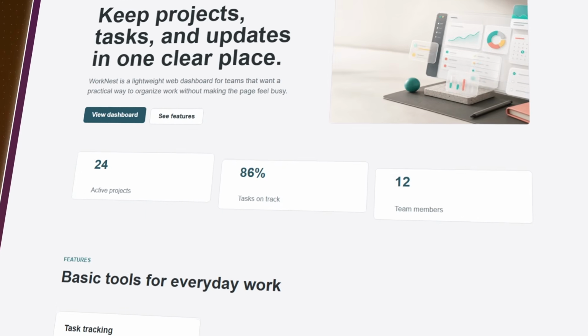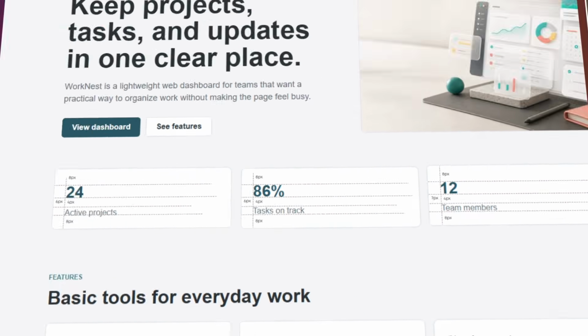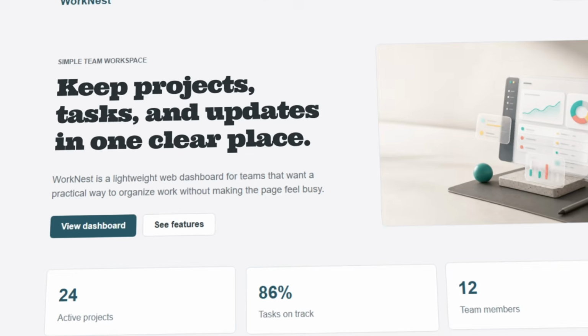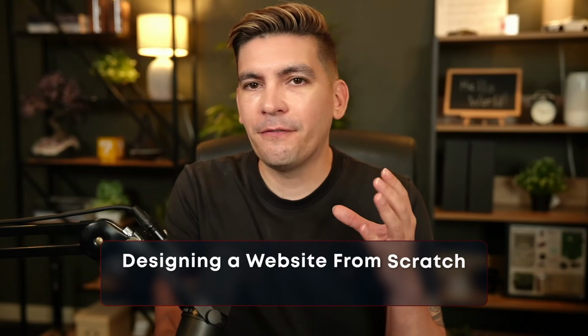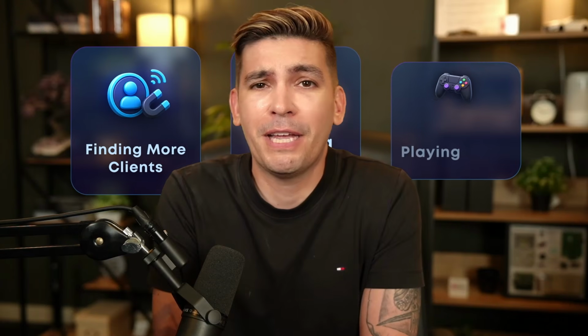You're spending hours designing your website, tweaking the padding, fixing mobile views, picking fonts that kind of match, and after all that, your website looks kind of mid. We've all been there. Designing a website from scratch takes a lot of time. That time you could have easily spent doing something else, like finding more clients, making money, or maybe just playing video games. That's why me and my team built the Elite templates.